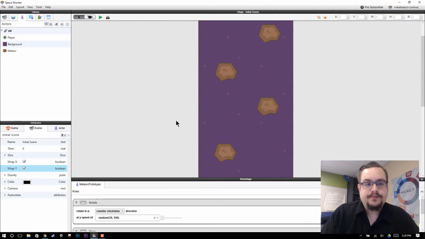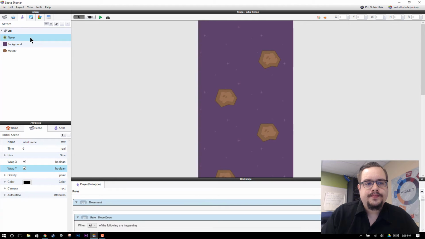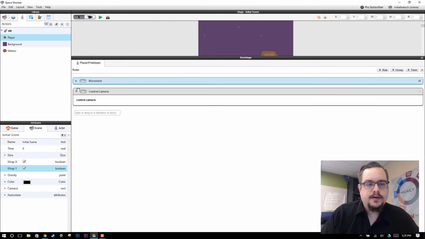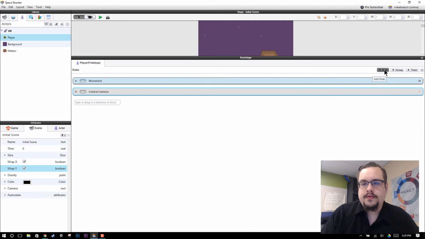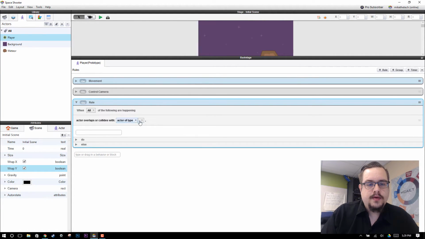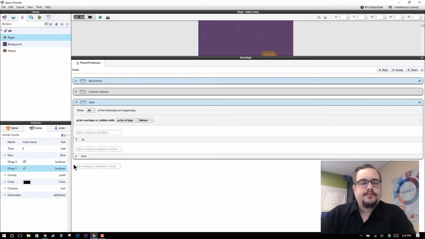Let's set a goal. So, well, no, not a goal. Let's make a collision event. So when our player hits the meteor, we do something. Right? So let's create a new rule and say, when all of these conditions are true, collision with actor of type meteor, do something. Alright?